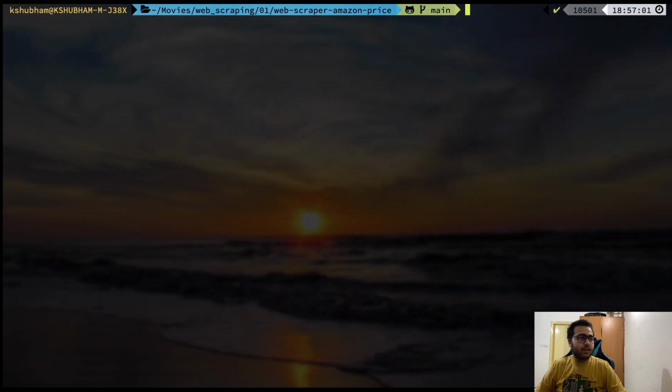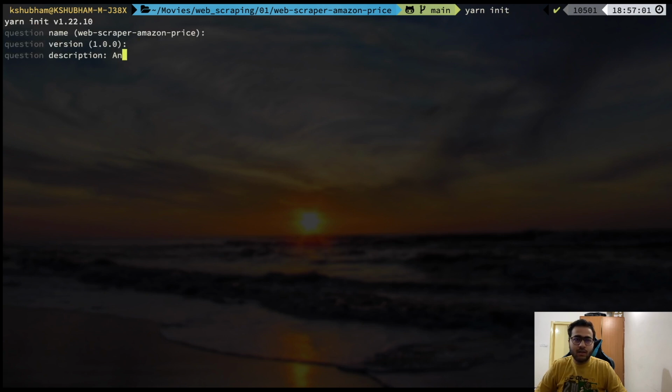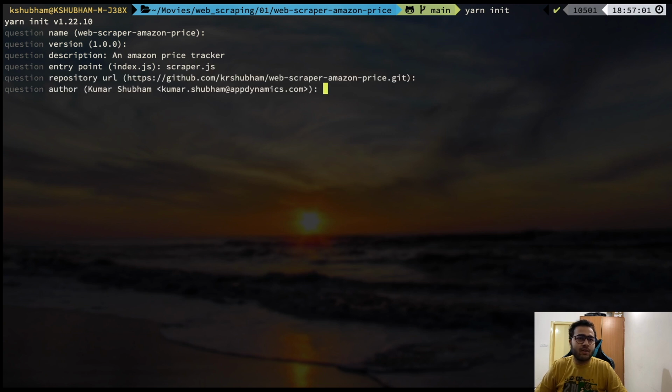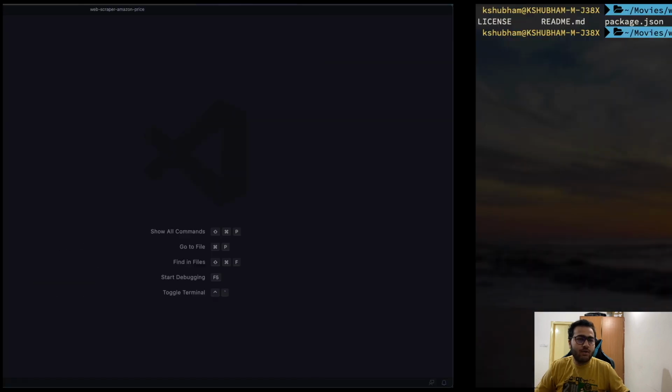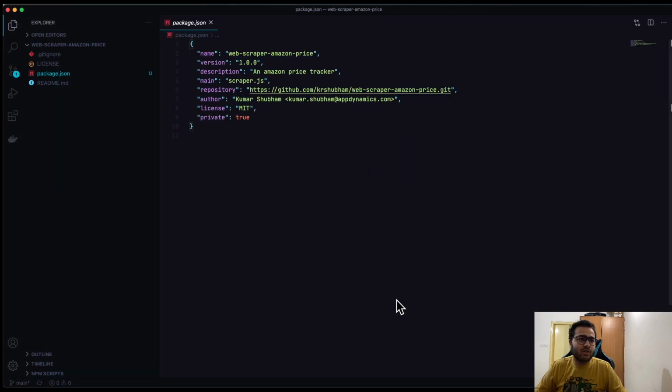Now let's run yarn init. Let the name be this, the version this, and the description Amazon price tracker. I'll call the entry point scraper.js, repository all correct, author correct, license MIT, and private will be true. All this data is now saved in my package.json file.